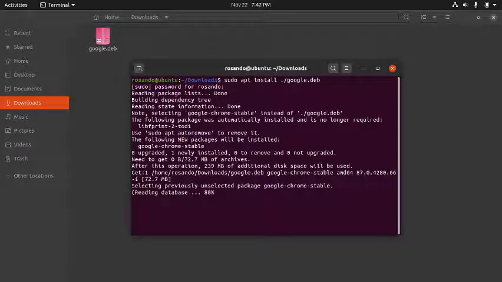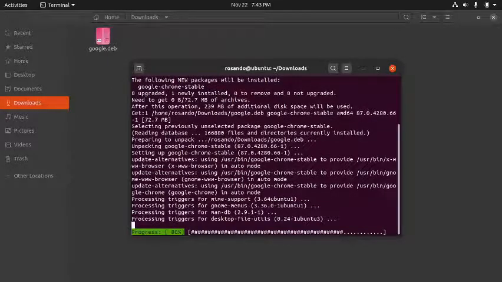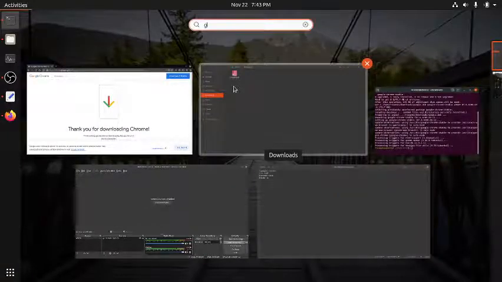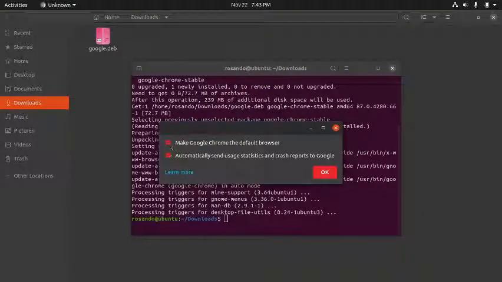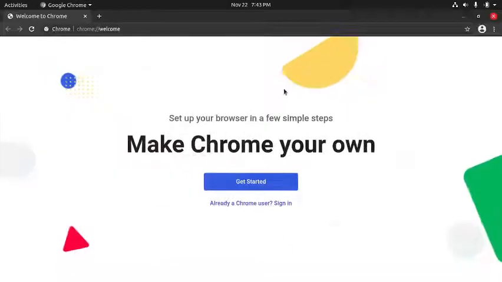It's going to extract the content, download a few dependencies that Google Chrome requires, and start installing Google Chrome till it completes the installation. Yeah, that's about it. So if we go and see, Google Chrome should be installed. Yeah, we'll make it the default browser for my system. Yeah, that's about it. Google Chrome is up.